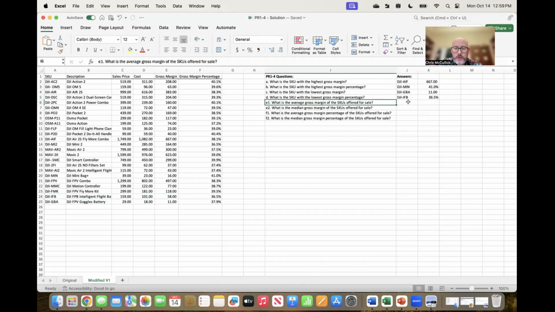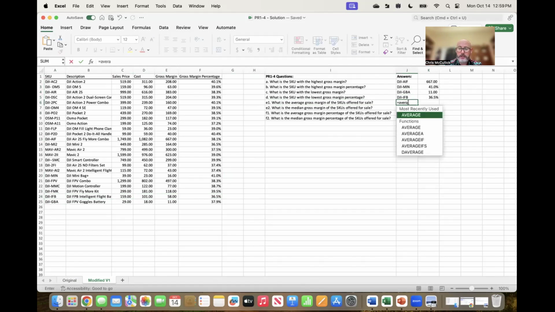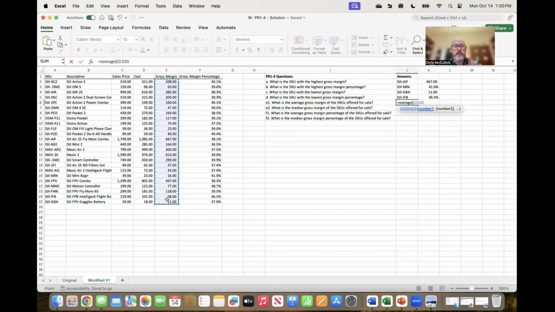It says, what is the average gross margin of the SKUs offered for sale? Okay, so here we can just answer within the answer column. I'm going to type average. This is one of the predetermined formulas we have here. And they're wanting to know average gross margin of the SKUs offered for sale. So I'm going to highlight the gross margin range here and push enter.